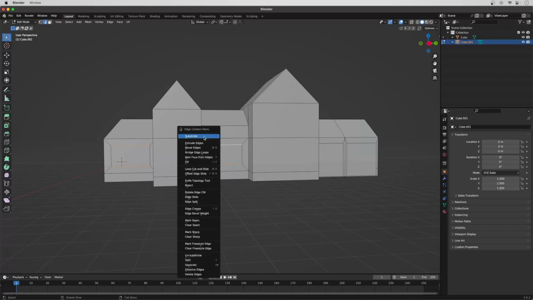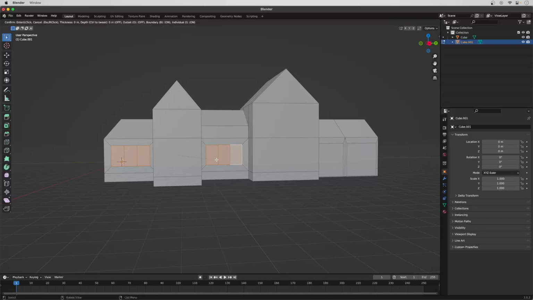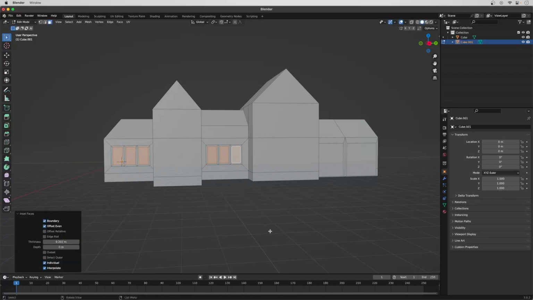Right click, and I'm gonna subdivide them. I don't want 1, I want 2. Now I'm gonna go to face select again. Those faces are selected. Now do double I. If you do single I, it's gonna be 1. So that's gonna be our windows there.